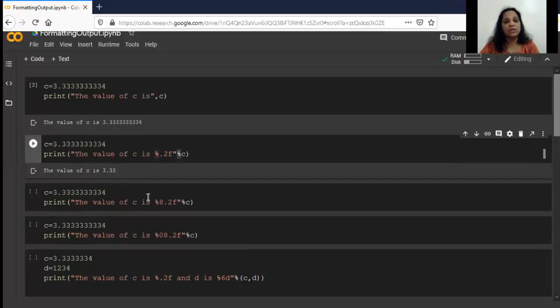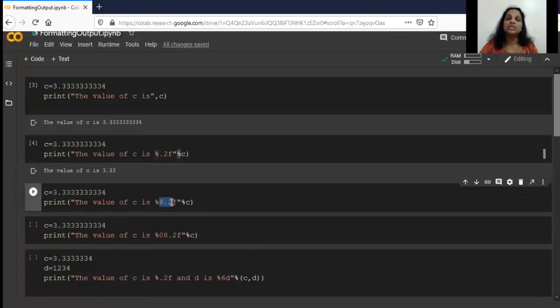Another interesting thing that I would want you to know is, previously I just wrote .2f because I was talking about the number of digits I want after the decimal point. In the next example, I have written 8.2. What does 8.2 mean here? 8 is the total width given on the screen to display the value of C. So on the screen, many characters could be displayed, right? So I am assigning 8 characters or 8 spaces for displaying C.